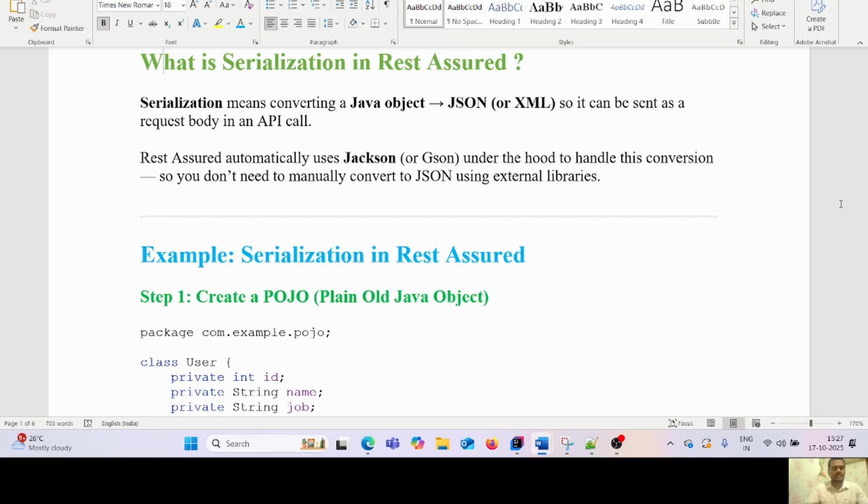So serialization is the way by which we can convert a Java object to a JSON object. That means serialization means converting a Java object into a JSON object, so it can be sent as a request body in an API call. So through the body we can send the request.